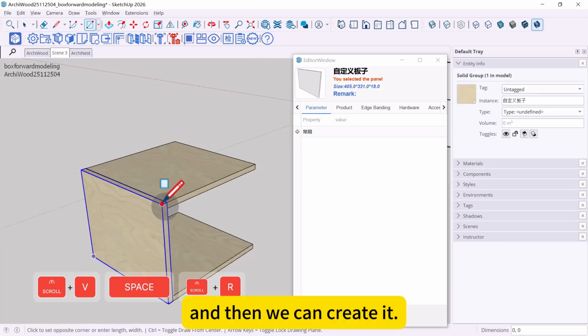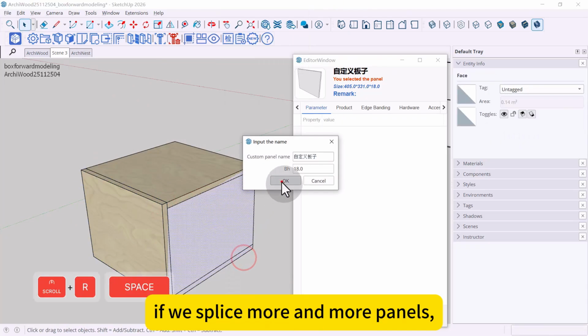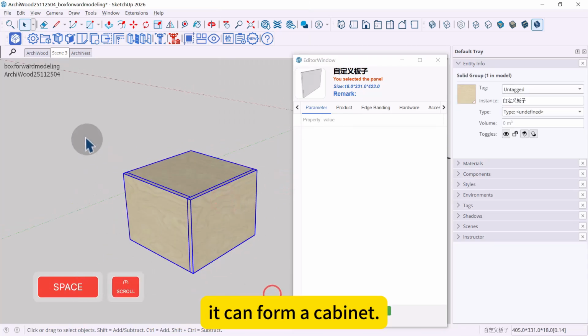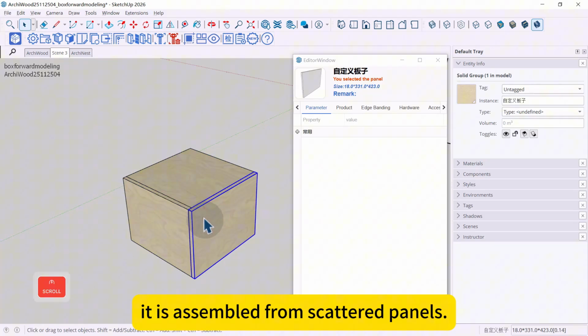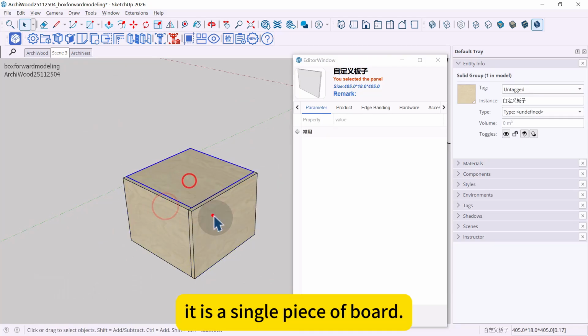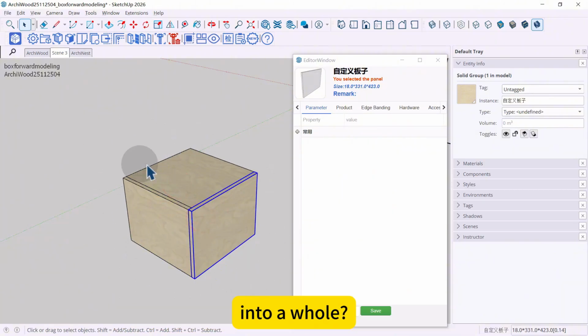After generating, we can create it. If we splice more and more panels, it can form a cabinet. But this kind of cabinet is assembled from scattered panels. So we can see it is a single piece of board. How can we turn these individual panels into a whole?